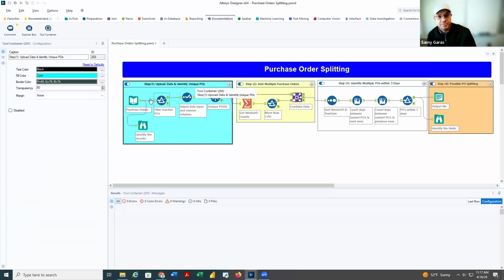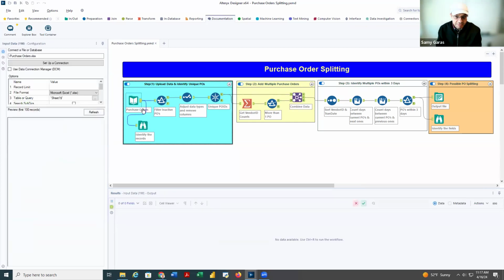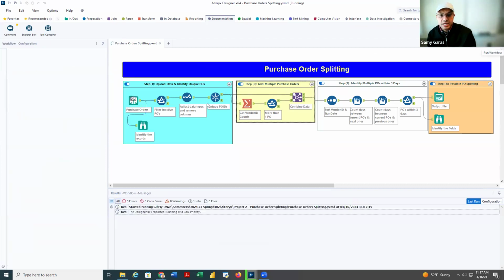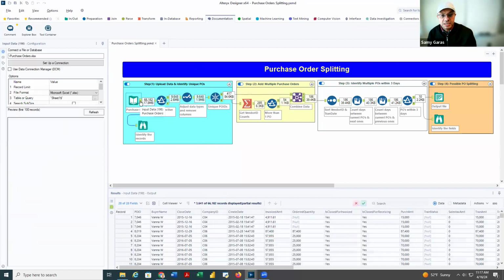In the first step, we upload the Excel file, and because I already uploaded it earlier, I will hit run, and I should be able to see the exact number of records I showed you, which is here 66,182. But Alteryx is very effective in using the memory space of the computer. So Alteryx is showing here 3,064 out of all these records. And as you can see, there are 28 fields, which means 28 columns.